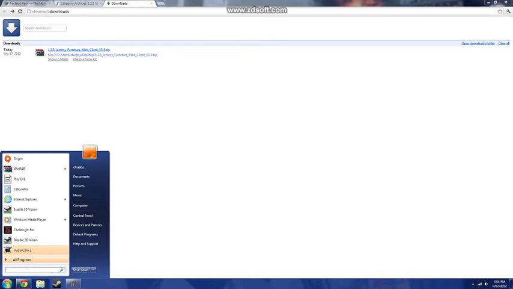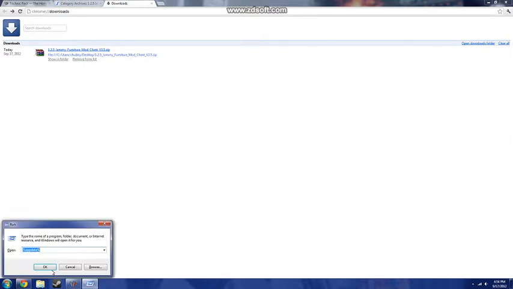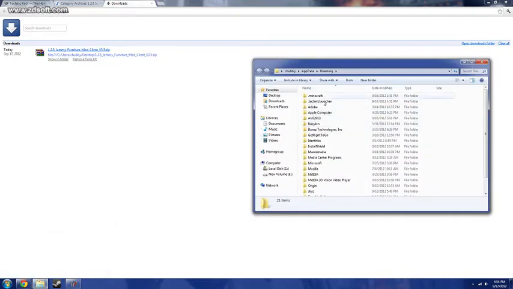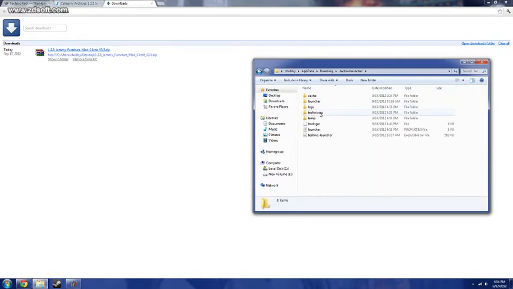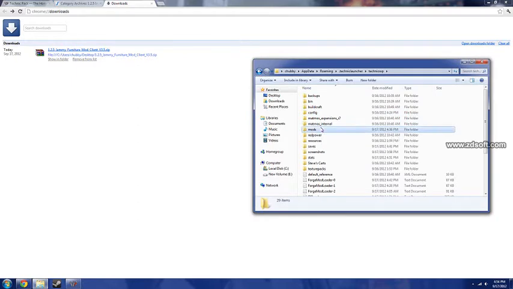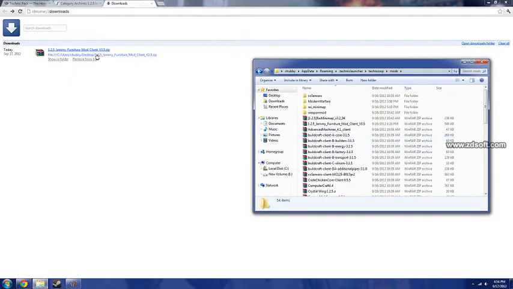You're going to want to go to your Windows bar, type in RUN, and then %appdata%. Open that, and it'll take you to this. You're going to want to open up Technic Launcher. Go to the Technic SSP, then go to your mods folder. From there, you're just going to want to copy the file and put it right into the mods file.